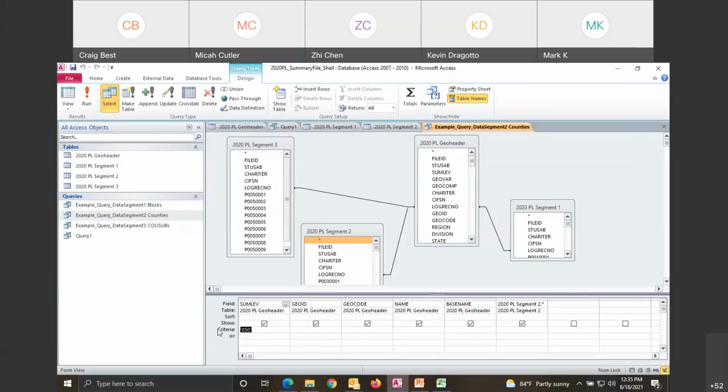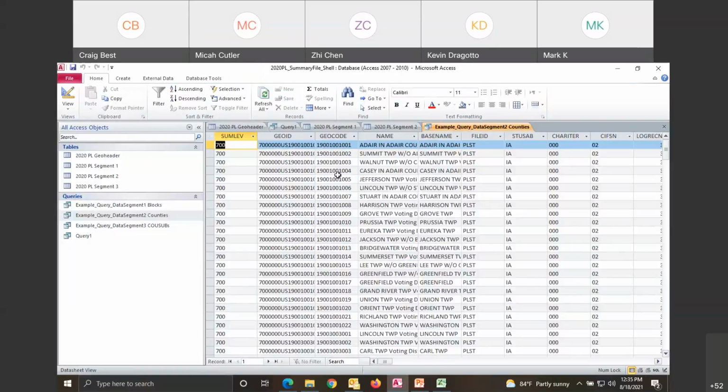So here we had counties, that's 50. Let's do something a little bit different. Let's try voting district, which was 700. So now this is the data in table 2, or excuse me, table 3 for every voting district in the state of Iowa.